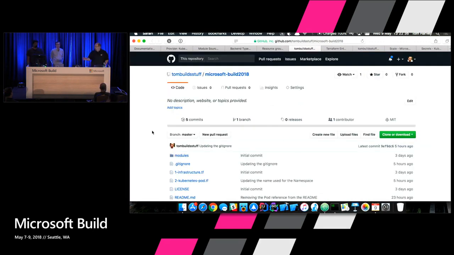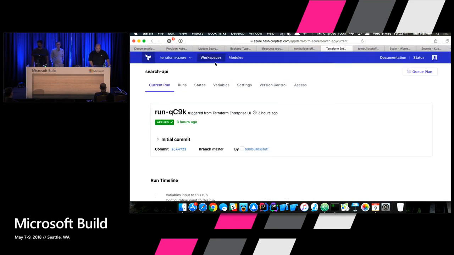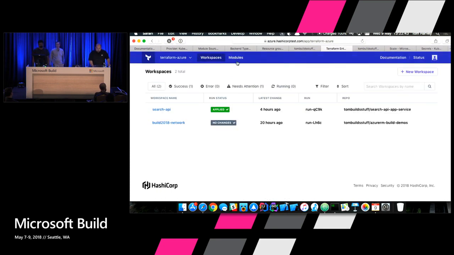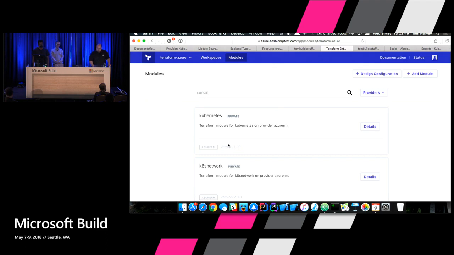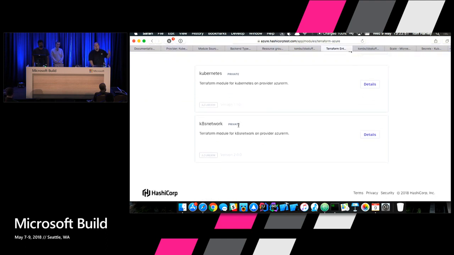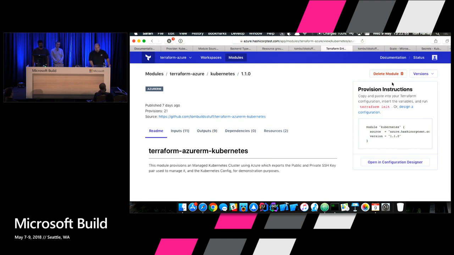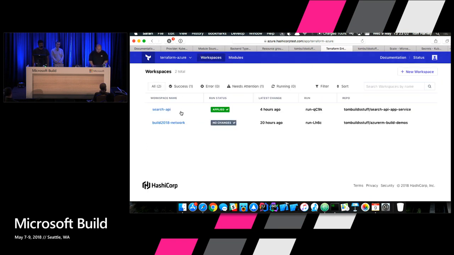All the repositories for this are open source, by the way. We'll have links at the end. Terraform Enterprise has a private module registry in addition to the public module registry. For instance, here I have a Kubernetes module and a Kubernetes network, which is accessible in much the same way as the public Terraform registry, but it's private to your organization. I've also got a workspace set up here.